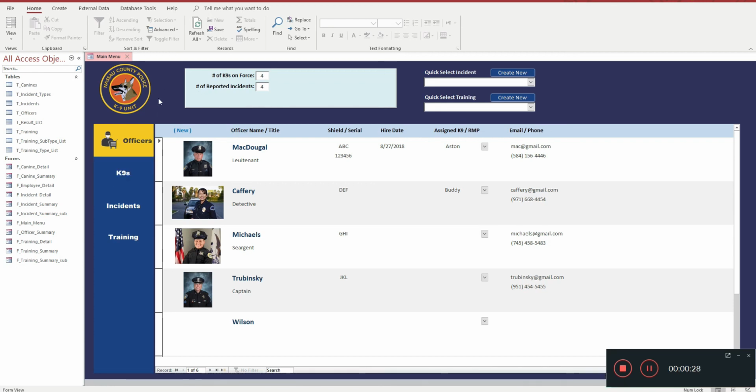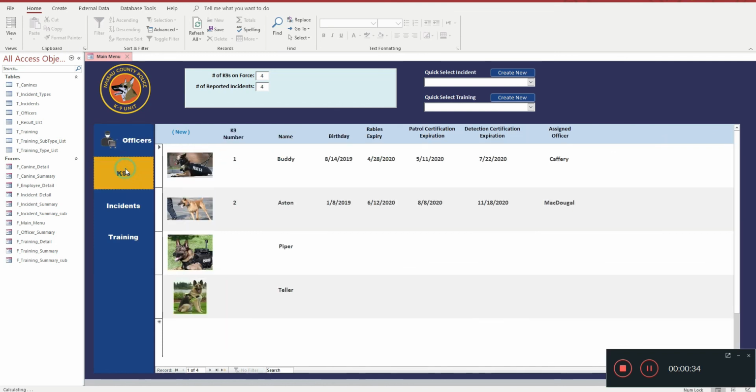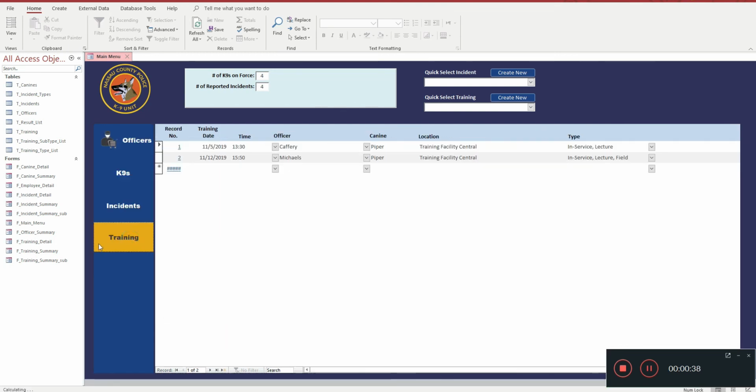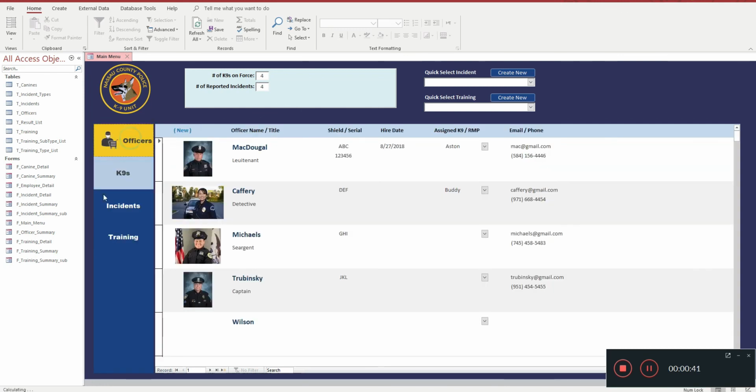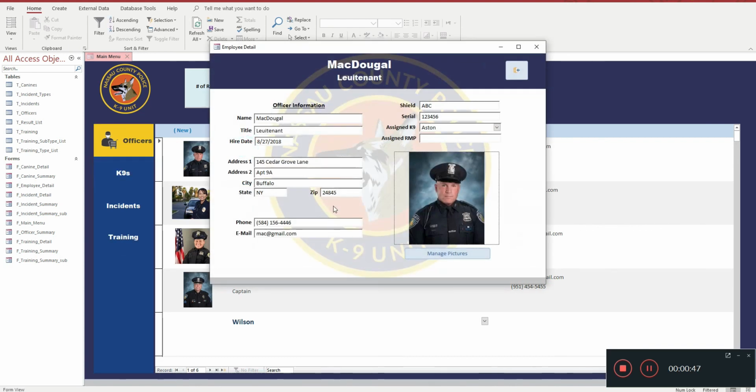But this is a K9 unit that I did for a police department, and so you'll see here we list all the officers, list our K9s here, and then they want to track the incidents and the trainings that those individual dogs go through, right? So basically what you have is a summary page for each of these tabs, and then if we want to drill down again into the officer information, we open that up, and then we have all the information that you need in that particular officer.